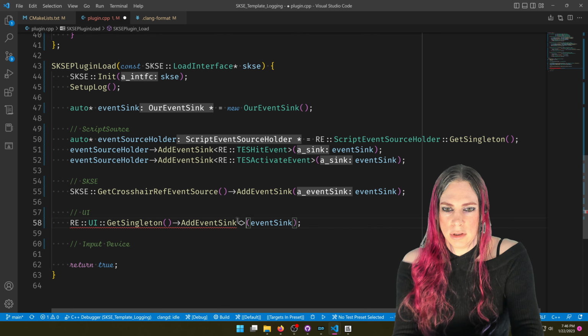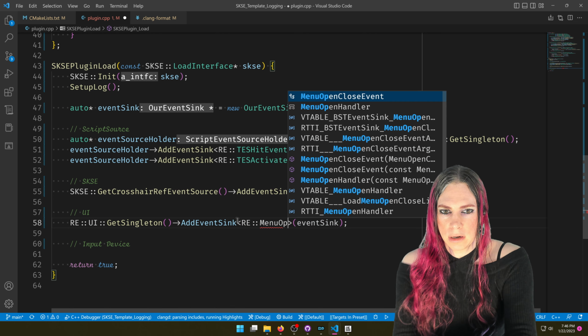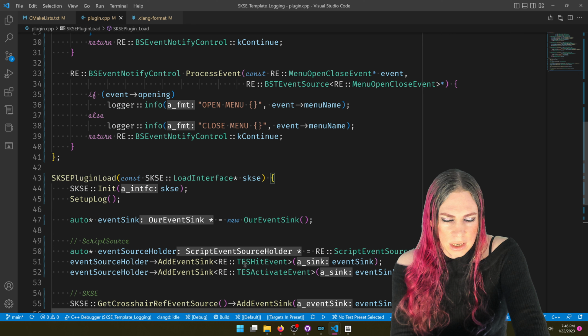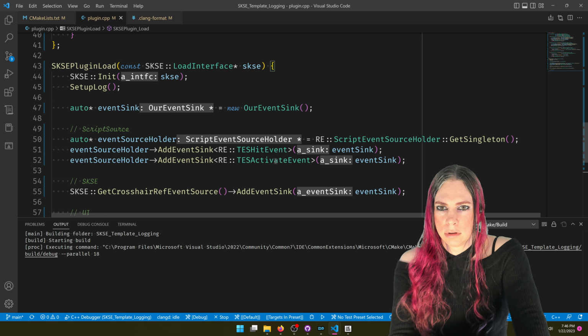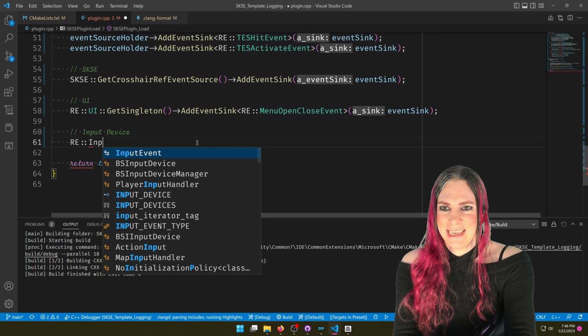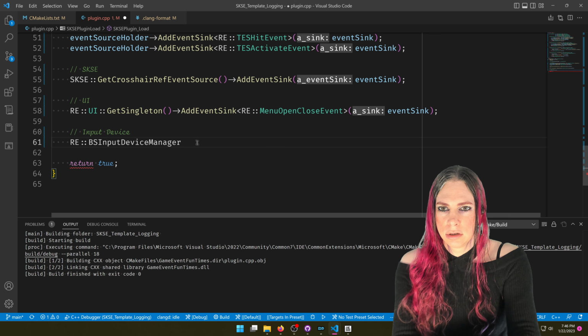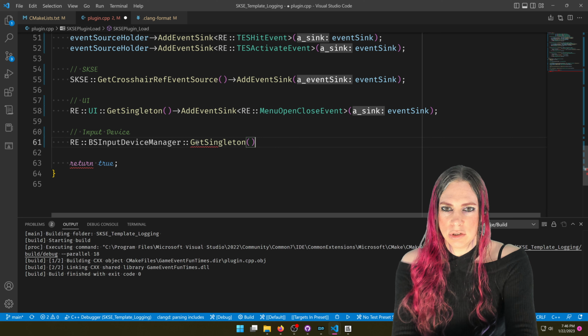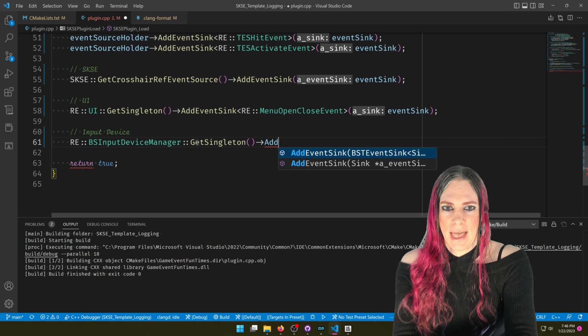Looks like it's angry unless we do maybe menu open close event. Great, cool. Let's see if it compiles. Then we'll do input event while we're here. This one is input device manager. Get singleton. Add event sink.